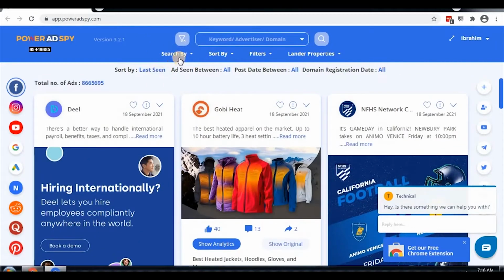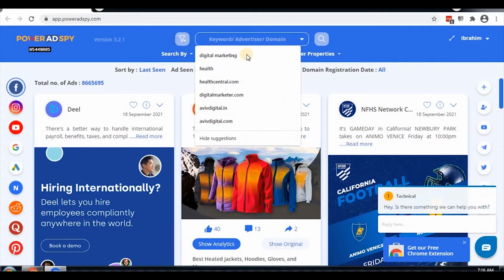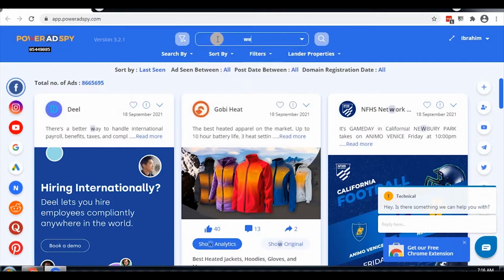So you can see that we have options like നമുക്ക് filter create ചെയ്യാൻ പറ്റും, നമുക്ക് search ചെയ്യാൻ പറ്റും, domain name വെച്ചിട്ട് search ചെയ്യാൻ പറ്റും, keyword വെച്ചിട്ട് search ചെയ്യാൻ പറ്റും. So let's continue with our last video. നമ്മൾ weight loss ന്റെ ആയിരുന്നു നമ്മൾ search ചെയ്തുകൊണ്ടിരുന്നത്. So let's go with the weight loss only.